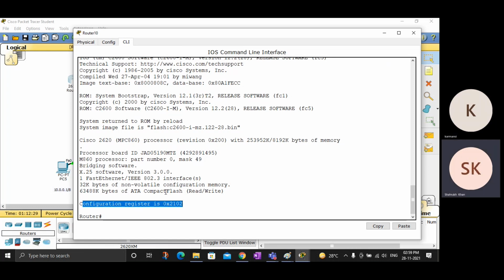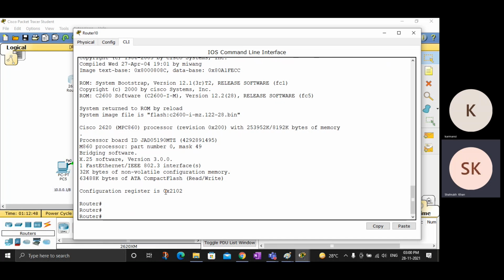Another configuration register value is available to us that we will be using while we do the troubleshooting part, and that configuration register value is 0x2142. How to change the configuration register value and everything, we will see later on. For now, it was there, so I was just explaining it.